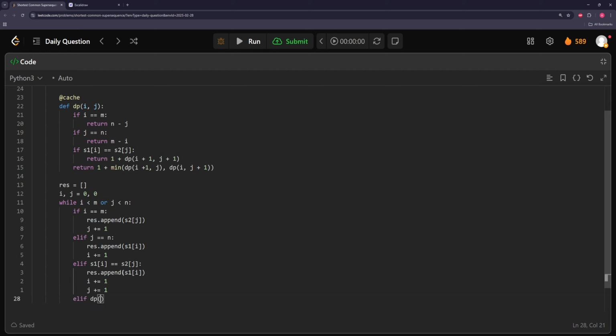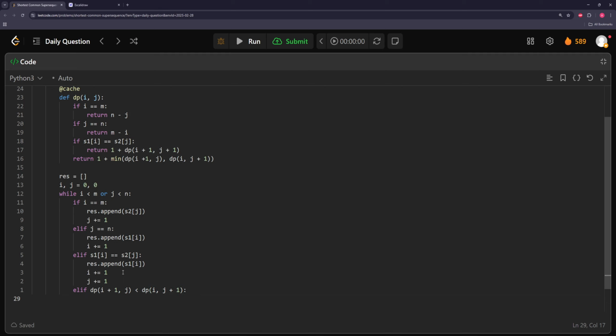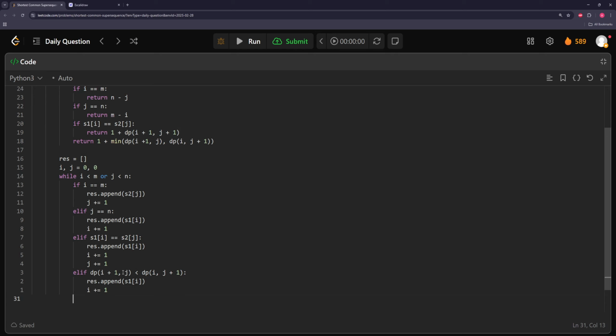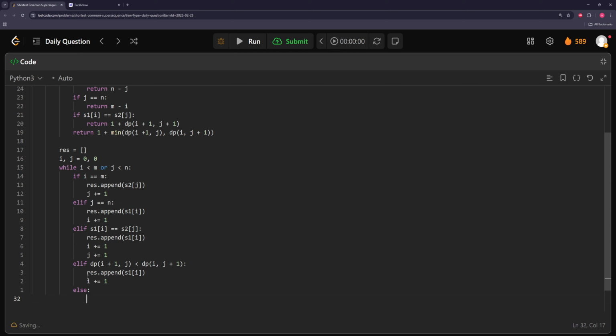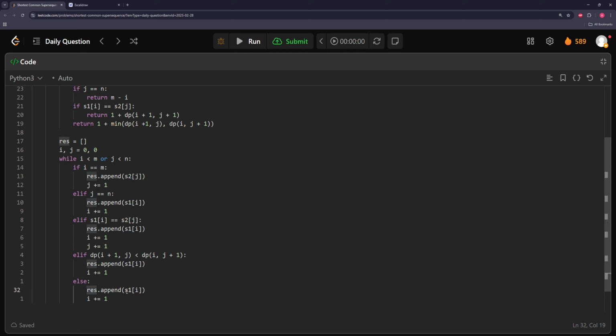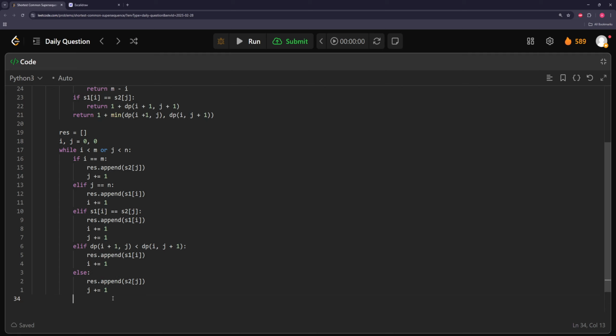So elif dp of, let's just say we take the character from the first string, so that would be dp of i plus 1, j is less than dp of i, j plus 1. That means it's better to take the character from S1. So if this is the case, we'll take the character from S1. Otherwise, we're going to take the character from S2. And yeah, you can clean this up a bit if you wanted to. I have like a billion else statements, but they're kind of short, so it's not that bad. Okay, increment j. All right. And then all we got to do is just return the join on the result.